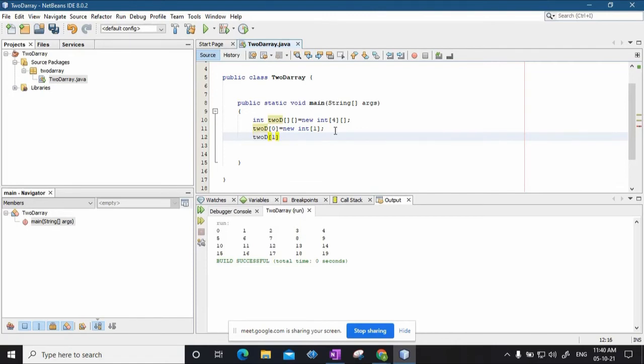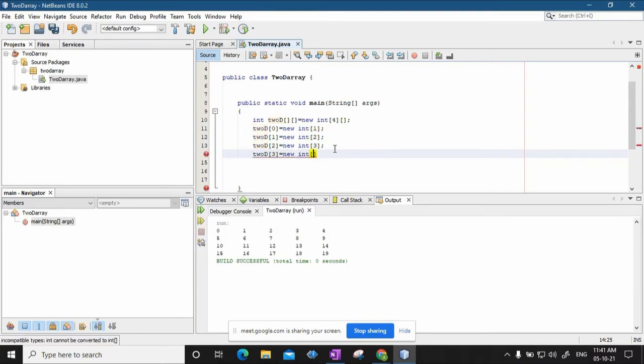Then 2D of 1 equal to new int, say, 2 elements in the array. Then 2D of 2 will have new int 2. I will increment this. I will say 3 elements. I am trying to print that table which we had seen in FLAT. Okay. Then 2D of 3 equal to new int 4.